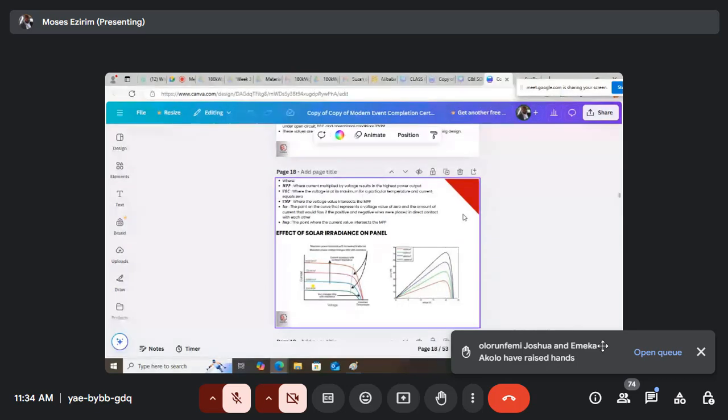But once I get to around 10, 11, 12, 1, 2, those peak hours, I should be getting something close to that 12. Considering losses, if I'm getting 5, or 6, or 7, I should know that I'm getting something close by. So it's imperative for you to understand the effect of solar irradiance on a solar panel.